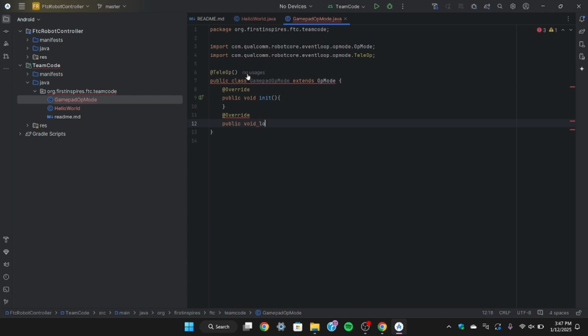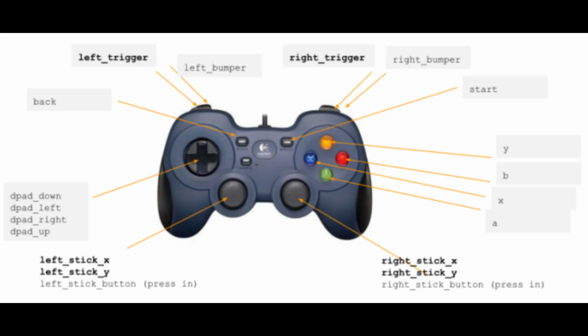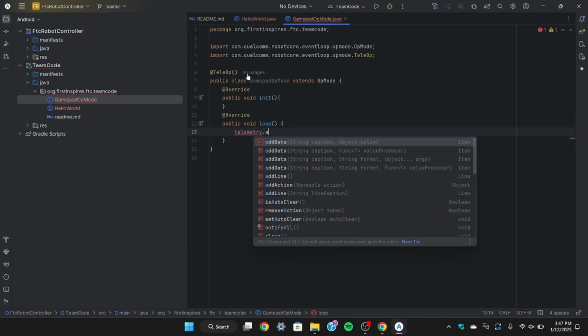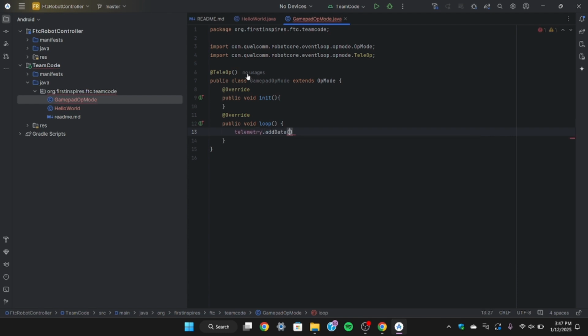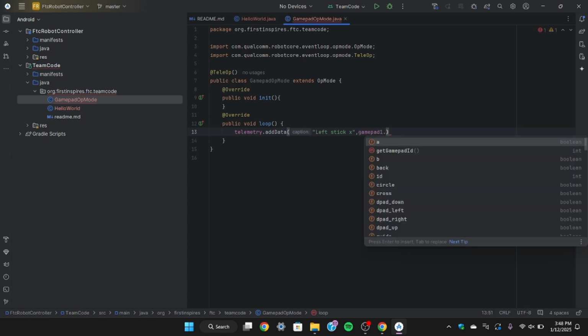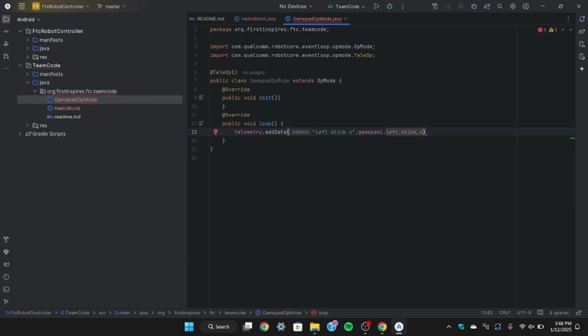To get information from the gamepad, we can use variable name.member_name. The diagram currently on the screen shows all the member names for all the buttons, triggers, sticks, etc. on the gamepad. Now, add telemetry.addData and in brackets, in quotes, "left stick X", so that it is a string, comma, gamepad.leftStickX. Similarly, do the same thing for the Y stick.